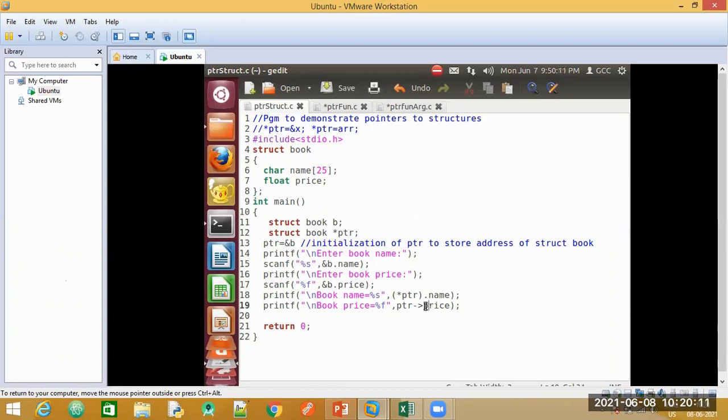Does anyone know what this operator is called? You had structures, no, in the first semester. Did you have structures or not? We had, ma'am. So are you able to recall that symbol? It is called what? Arrow operator. It is called the arrow operator, which is used for structures in C programming, or say data structures using C programming.